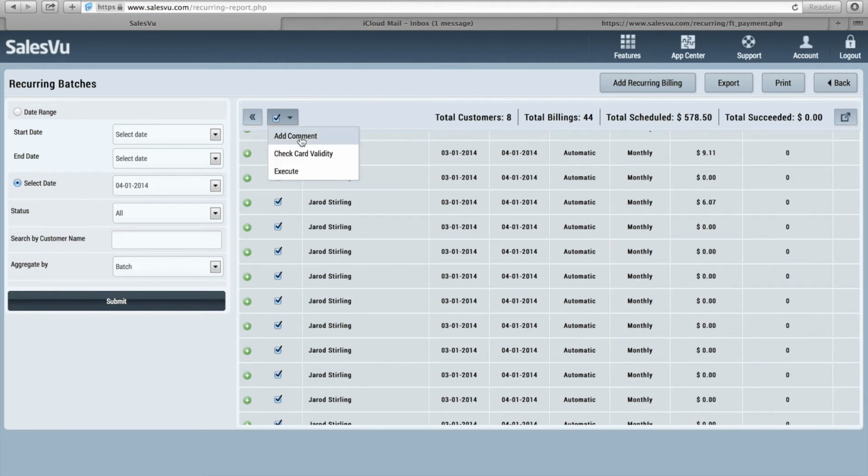And the actions that we have currently are the ability to add a comment and the ability to check card validity. Basically, what this does is checks the cards that are on file to make sure that they haven't been canceled or the expiration date hasn't gone past. If you click check validity, it'll show you exactly which ones are, so you can contact those customers before you execute it, if it's manual, or before it's scheduled.